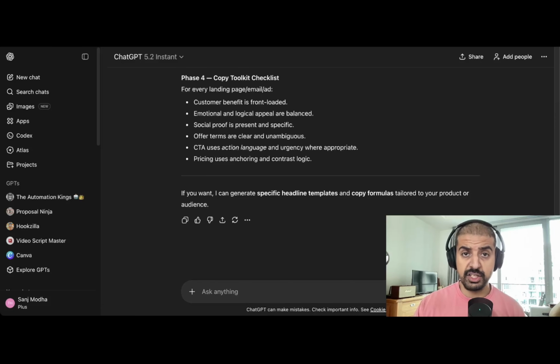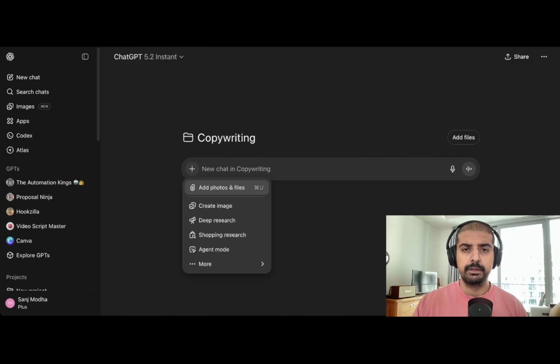Now go back into ChatGPT and click on Projects in the sidebar. And this is a feature most people don't even know exists. Click New Project and let's call it Copywriting. Now click Add Photos and Files and upload the PDF we just created. And here's what just happened. You've created a dedicated workspace in ChatGPT that's trained on expert level copywriting research.